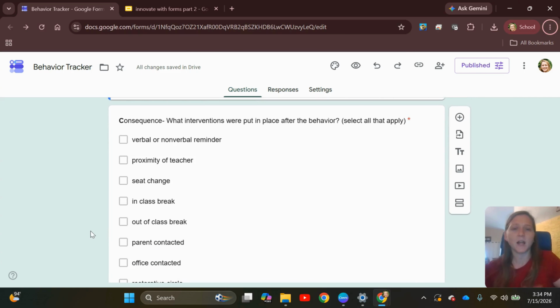And then finally, consequence. What interventions were put in place after this behavior occurred? And for these, you can select all that apply. This is great for your data when you're trying to have a student tiered. You could say, I did all of these things to help the student be successful.